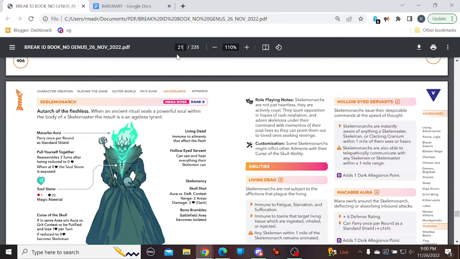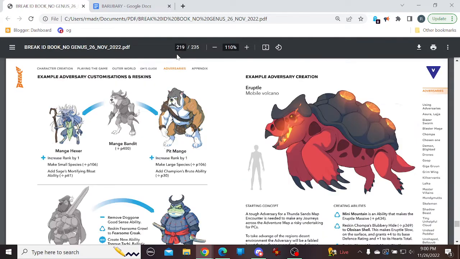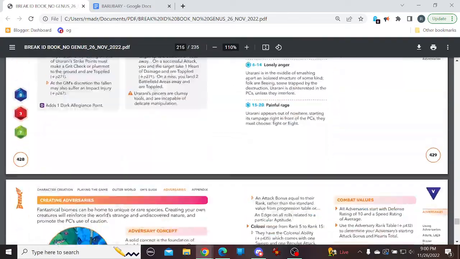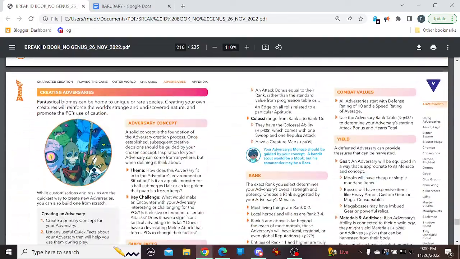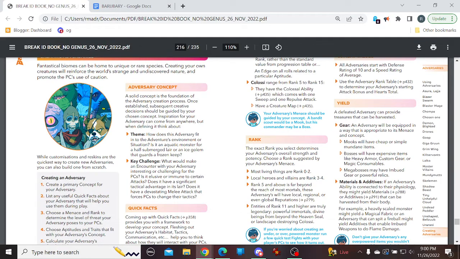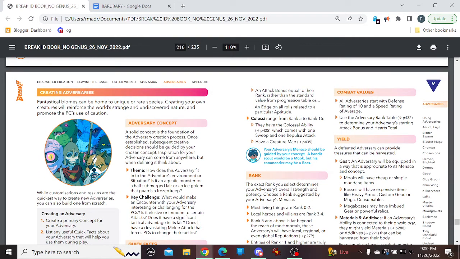But I don't want to show off too much here. Let's go ahead and do adversary creation. Creating adversaries is important enough that it has its own section in the book, which we're looking at right now. Let's go ahead and start.